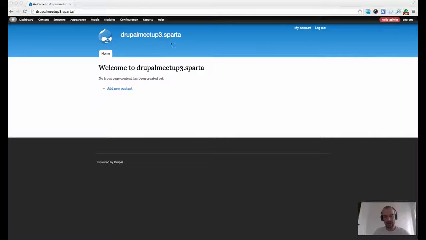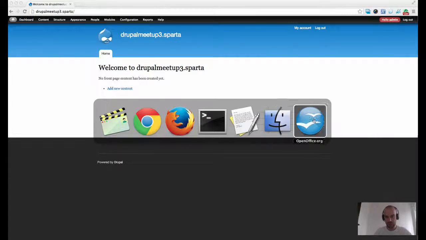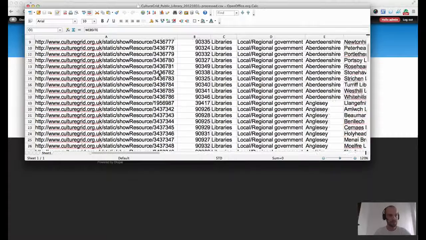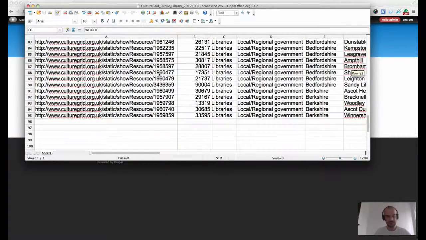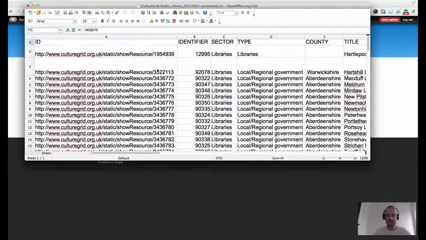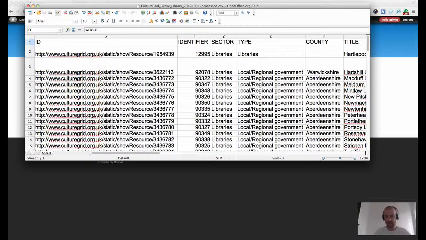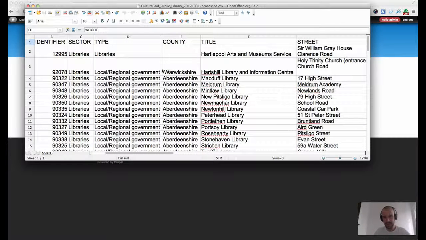Here I have a base install of Drupal, more or less, with a couple of my favorite modules installed. But fundamentally, this is a base install of Drupal. Here we have the data file that I downloaded off data.gov.uk. The original file is about 5,000 records long. It is the list of all the libraries in the United Kingdom. I've cut it down to about 100 records, so we don't sit around and watch data importing all day long.